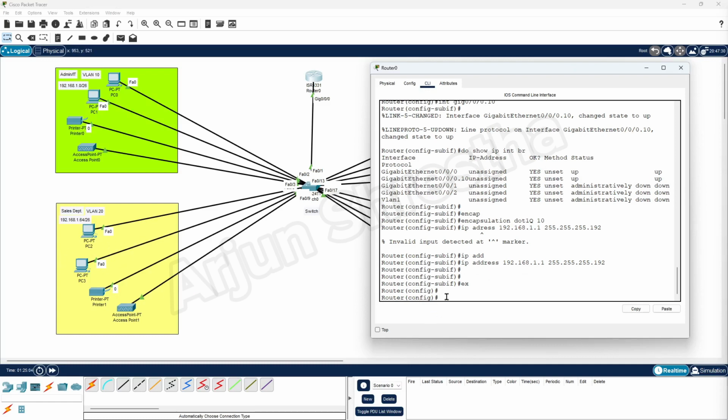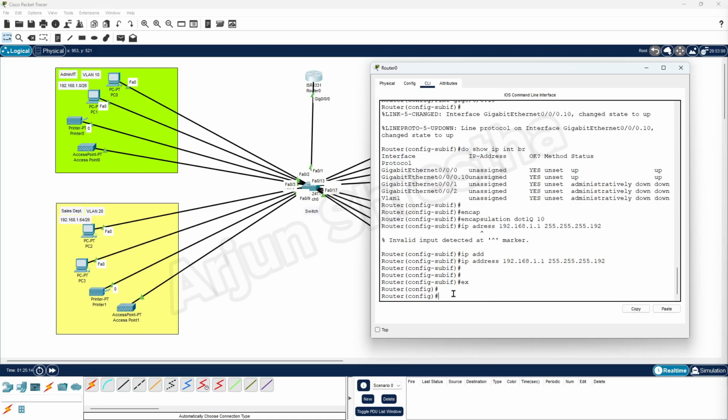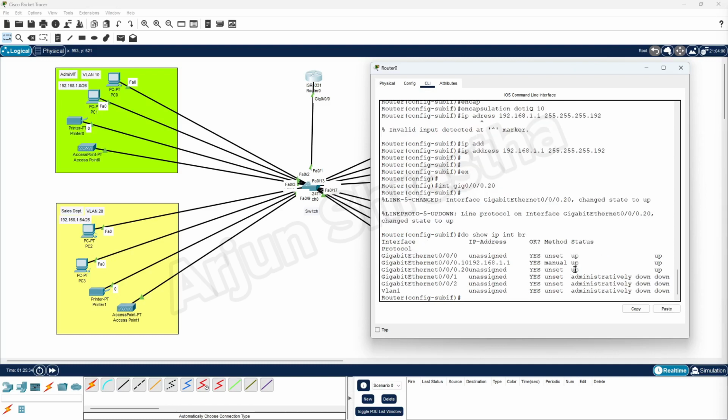Okay, VLAN. So same thing we have to do. What we did here before, gig, see here, 10, we have to put 20 here, right? That's it, this one. Okay, interface gig 0/0/0, and then dot 20, right? We have to go inside here, enter. You can see here when I use this one, this dot 20 is also up, right? You can check that using this command.